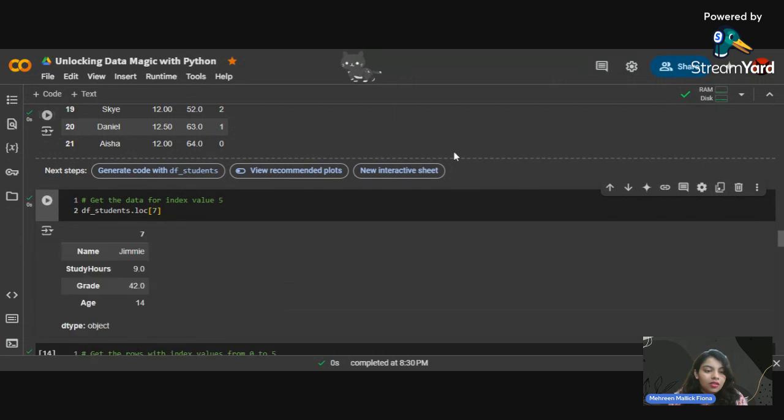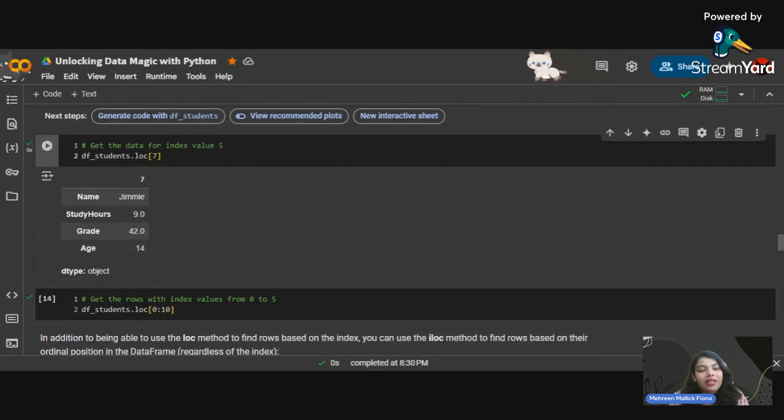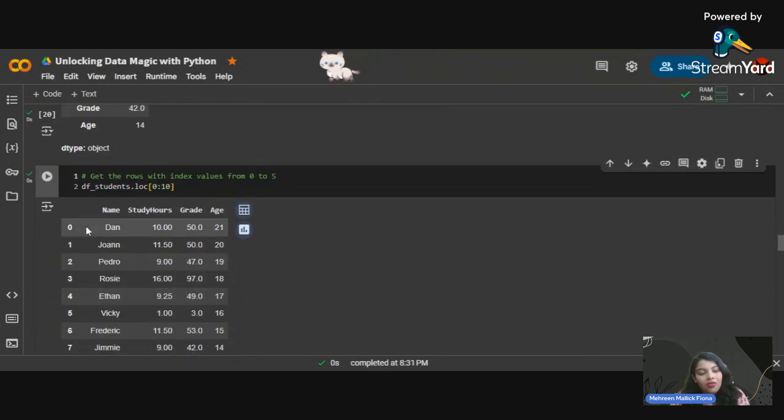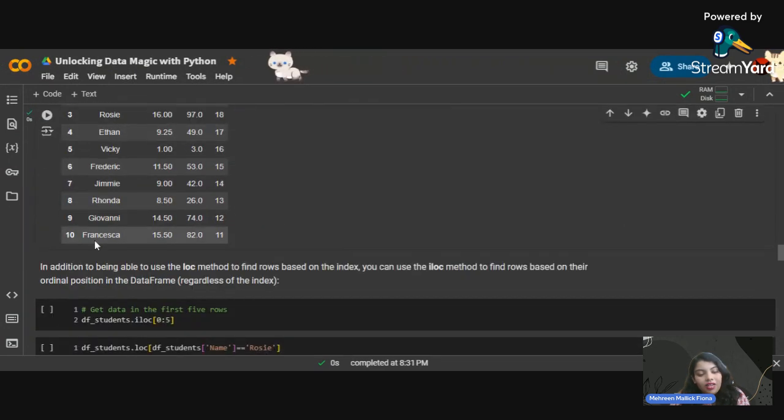Let's run it. So we can see Jimmy and her study, our age and grade. We can also see the data type, which is an object. We can also check that. And similarly, we can also access this value by slicing. So from 0 to 10, we will get the first values starting from the 10th value.